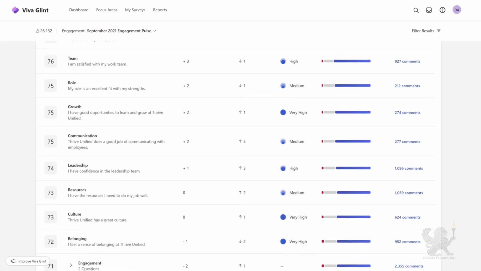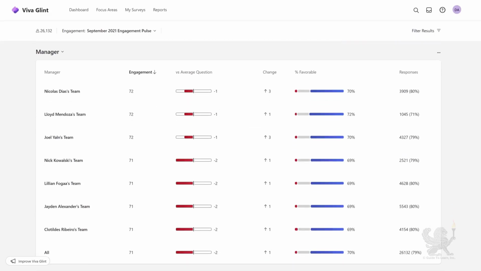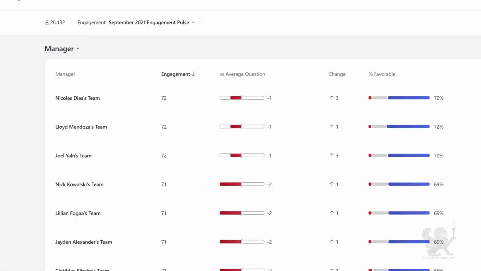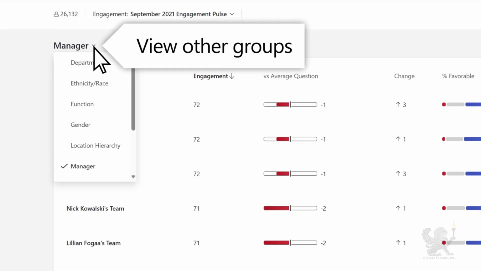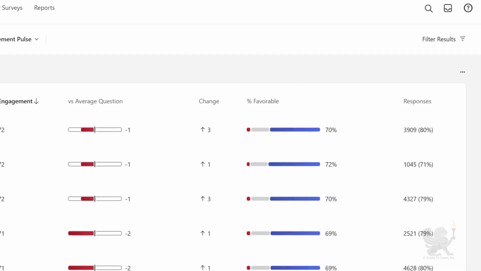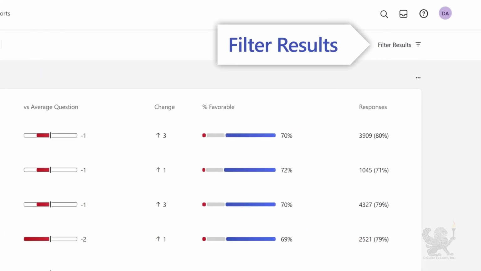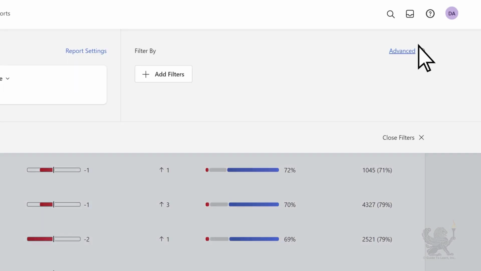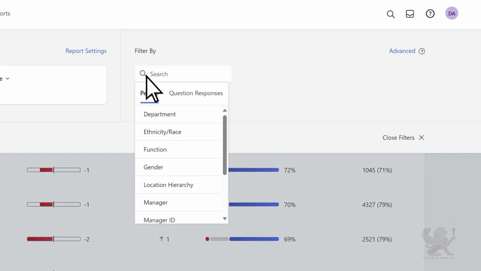In the last section, engagement scores are also presented by hierarchy levels, based on what permissions your administrator has set up. You may see hierarchies such as teams, manager, and location. Use the drop-down to view other groups available to you. You can filter results to drill down to a specific population within your team, using attributes, a specific survey item, or even a different survey.